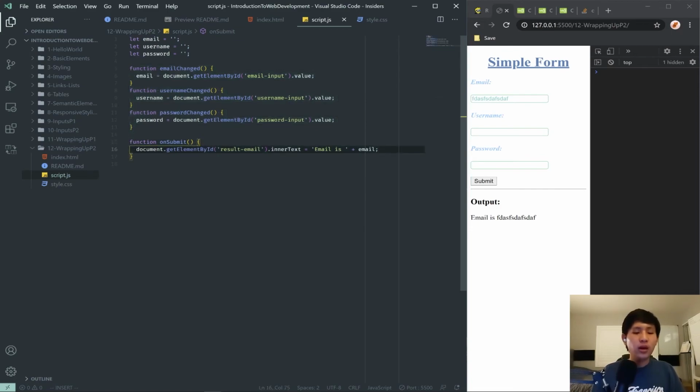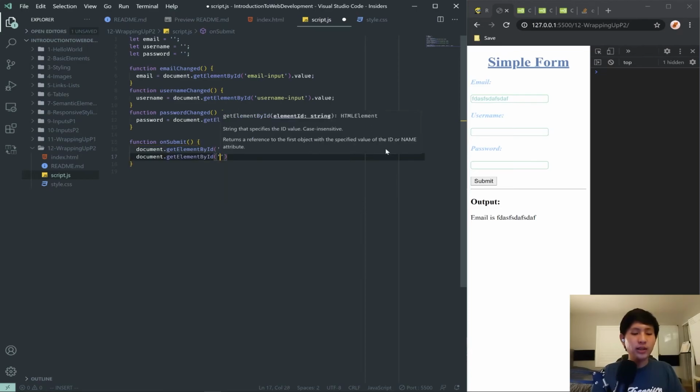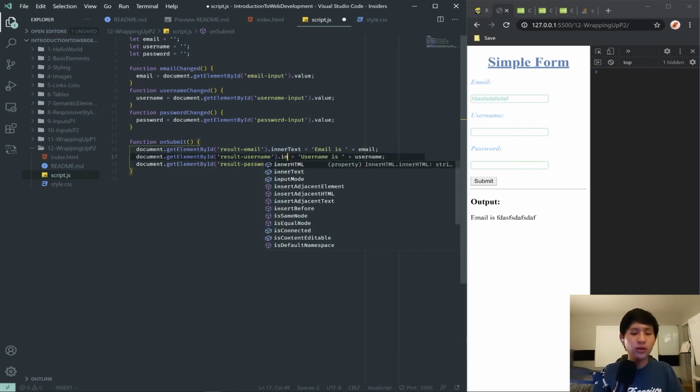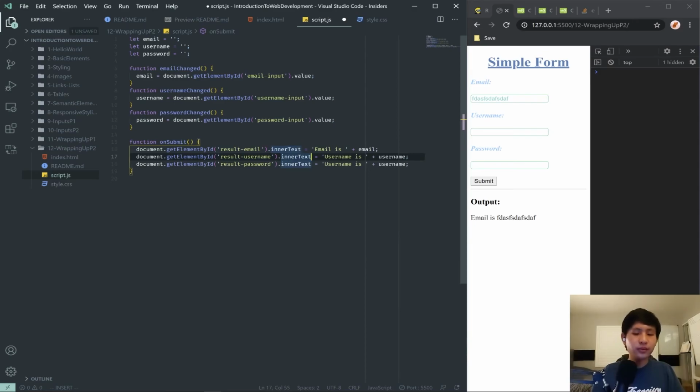And then we can do a document.getElementById results-username, and then .innerText equals "username is " plus username. And then we can finally do this for our password, results-password .innerHTML, or sorry, innerText, not innerHTML. And then we can say "password is " plus our password.